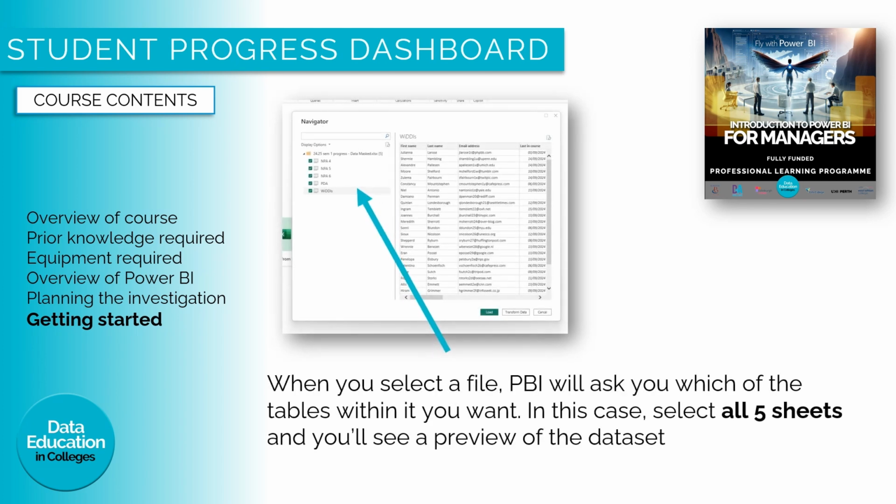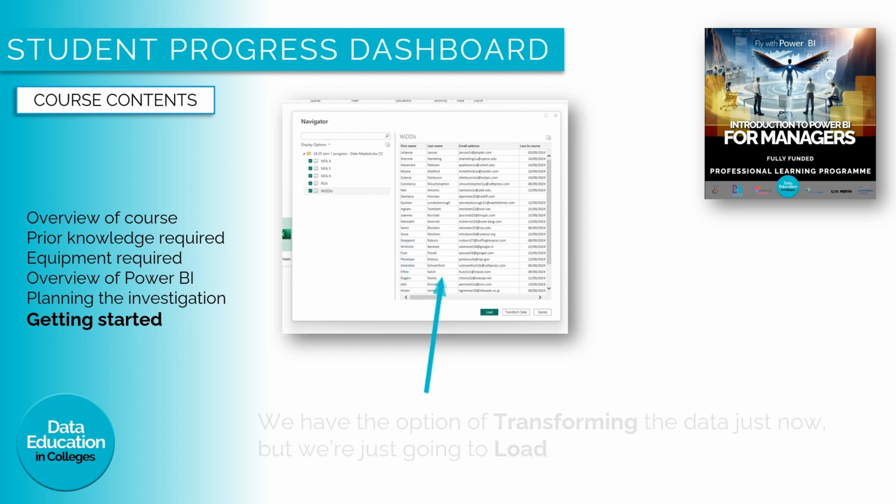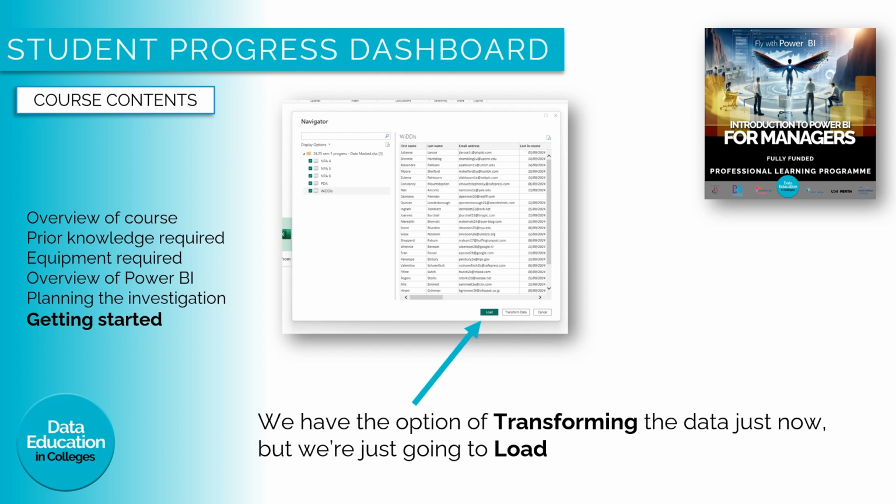When you select a file, Power BI will ask you which of the tables you want. In this case, select all 5 sheets and you'll see a preview. You've got the option at this point, if you wanted to, to transform, but we're just going to go ahead and load. And as I say, be patient, just let it connect.